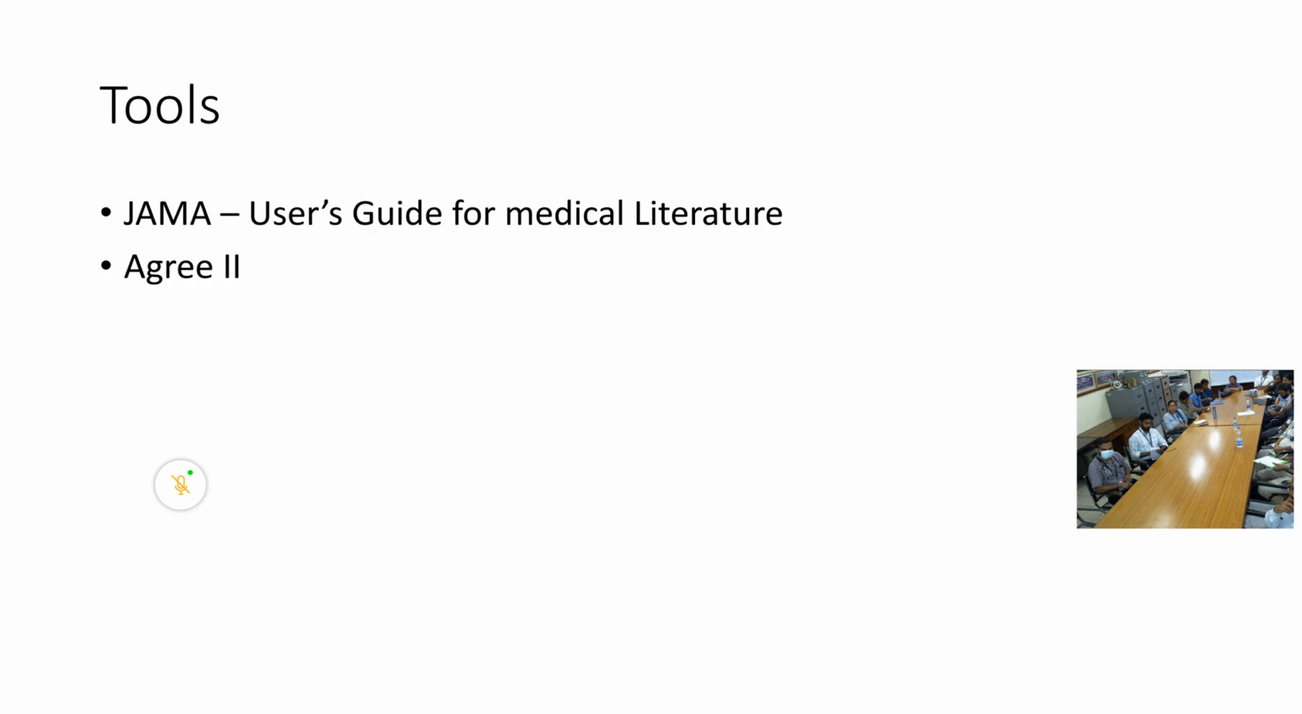I will be using the JAMA Users' Guide to the Medical Literature to do this critical appraisal, and I will mention a little bit about AGREE II at the end on how to use it. So before starting, I would like to note a difference between using a systematic review and using a guideline. A systematic review will look at multiple levels of evidence and give you the probable effect at the end of the day. It doesn't tell you whether to use it or what the recommendation is.